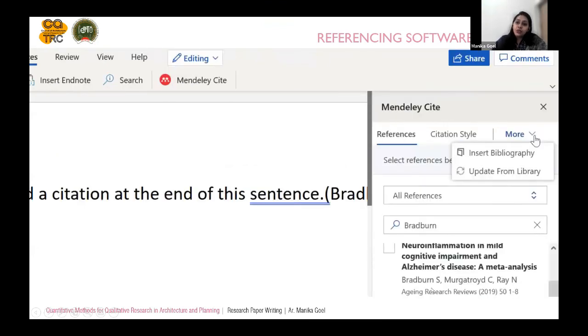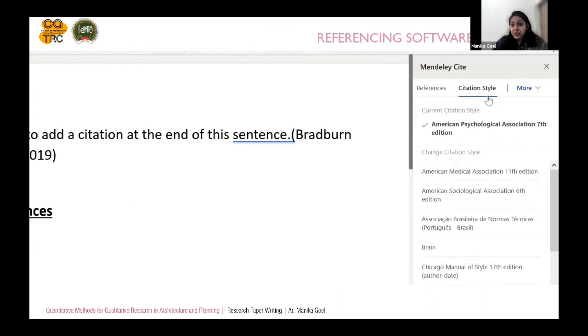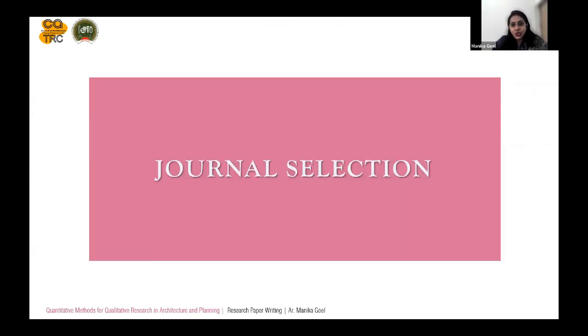You can even go to More, and you can insert the library bibliography wherever you want. You can even change the citation style, whichever citation style you want, you can do that.